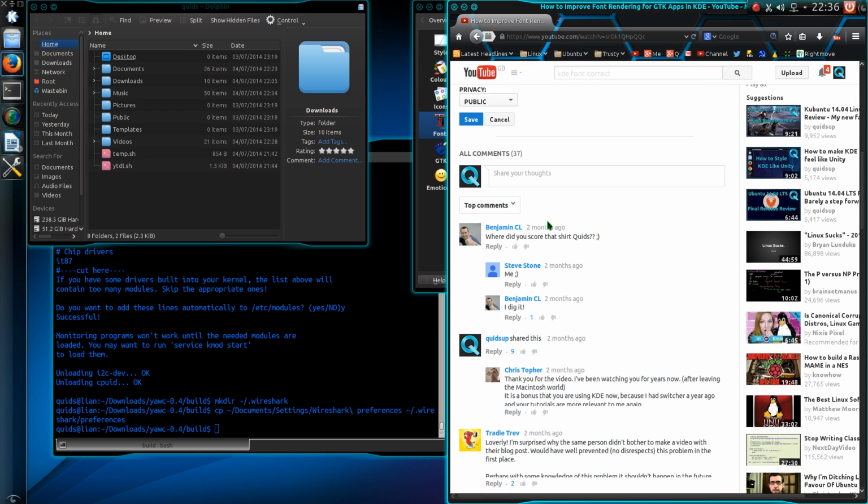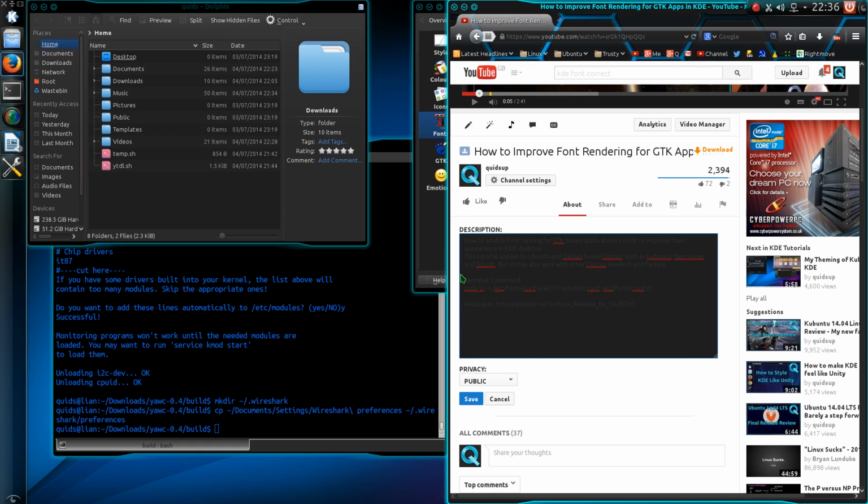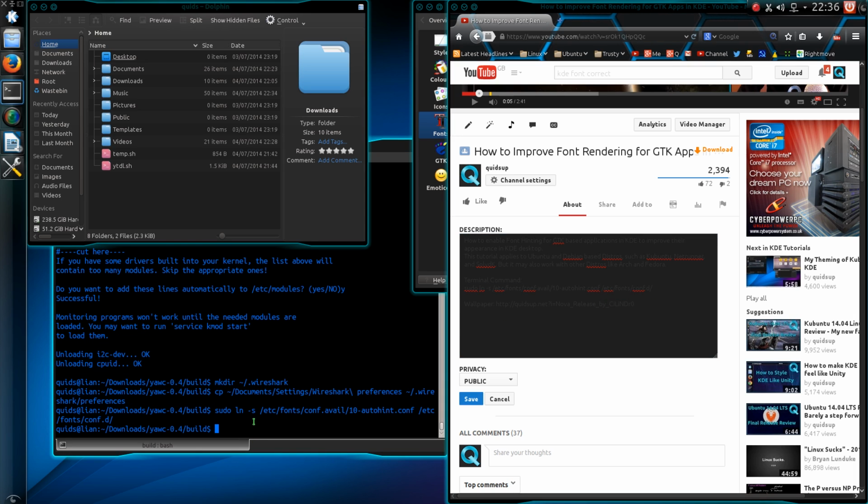Quidsup top. So what am I after? Oh, I can't read it well. I can't read it so well now. Right, sudo symbolic link. So I think conf that one there. Right. Let's do a reboot.